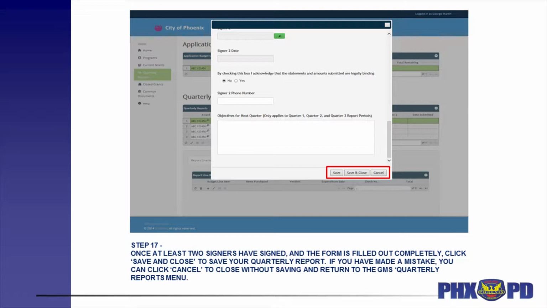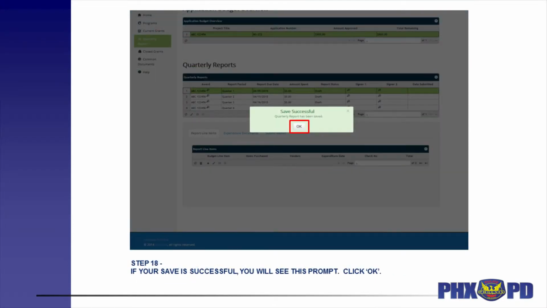Step 17. Once at least 2 signers have signed and the form is filled out completely, click the Save and Close button at the bottom right to save your quarterly report. If you've made a mistake, you can click Cancel to close without saving and return to the GMS Quarterly Reports menu.